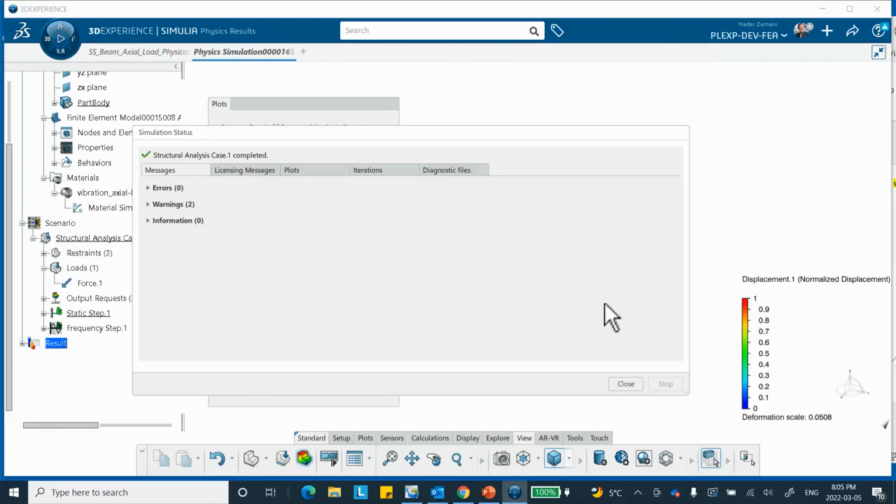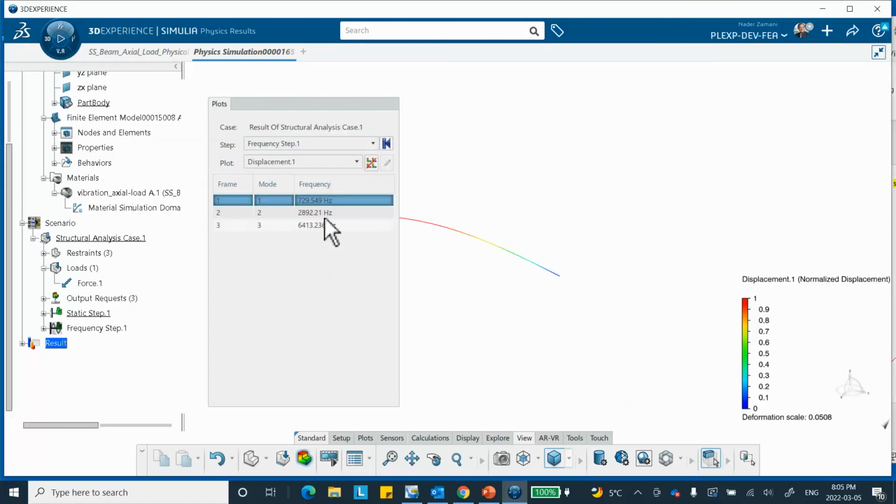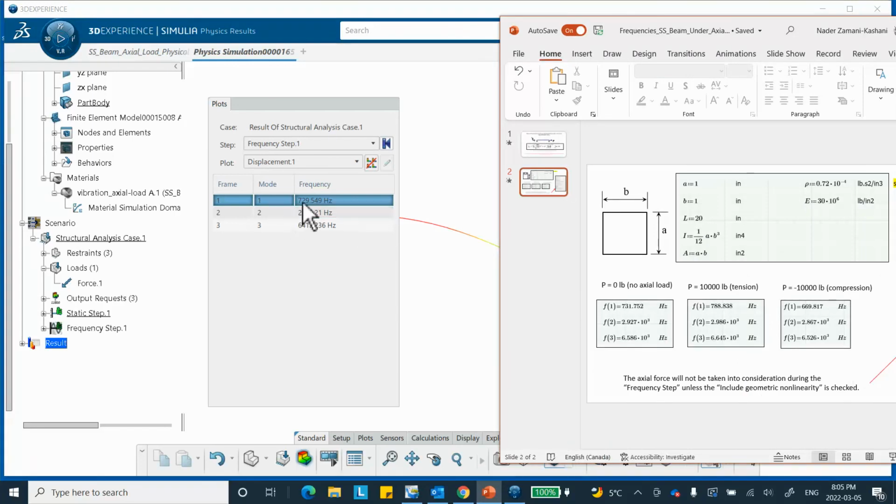So let's close this. And right here, let's get back this. So you can see that 3D experience with no load essentially gives 729, almost 730, and this is 731. The second frequency is 2892, here is 2927. Third one is 6413, and here is 6586. Perfectly acceptable as far as agreement is concerned.